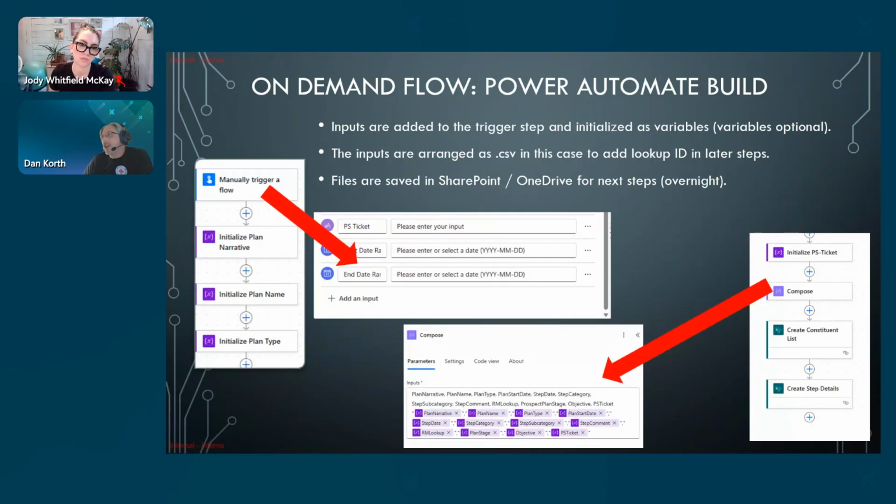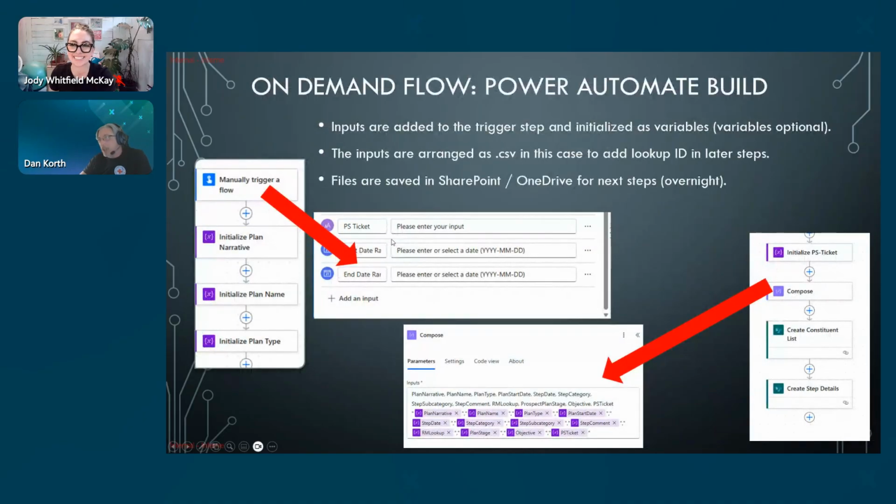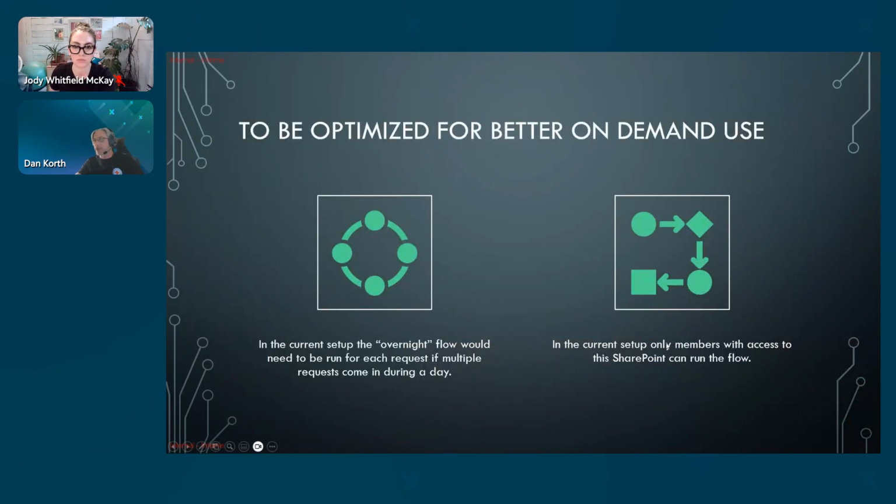From there, that builds a JSON file that gets saved in SharePoint, and then it waits until overnight. Now, every night we run another flow, and I walked through all of this in the last session and skipped over this slide. So, oops, one moment, there we go. Apologies. So from here, we do our on-demand flow, and files are saved to SharePoint for overnight.